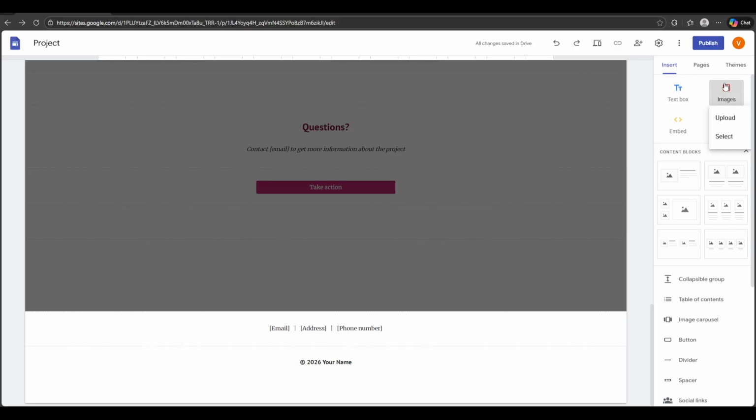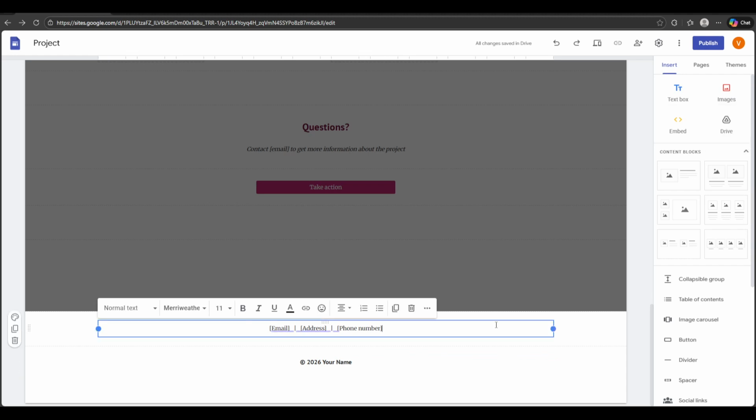Finally, format the footer as needed. Use the text toolbar to adjust font style, size, color, and alignment. If you have multiple items, drag them side by side to create simple columns and balance the layout. Consider applying a section background so the footer stands out. Many sites use a subtle contrast to separate it from the main content.